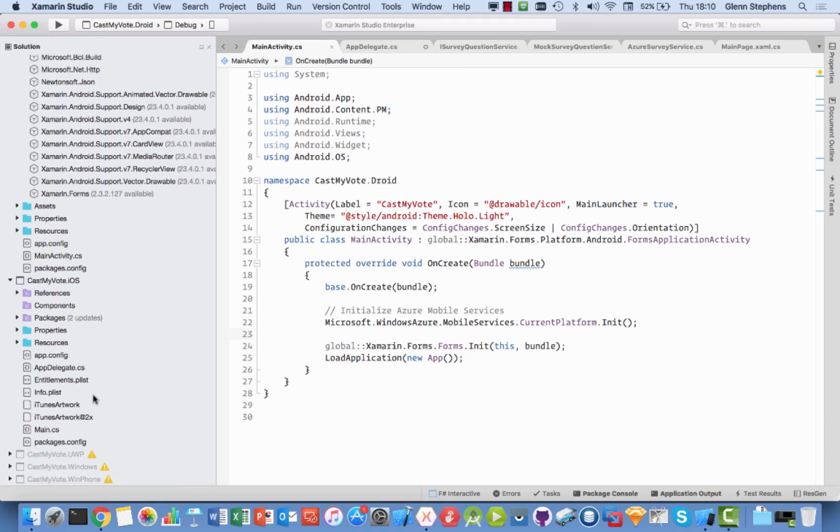But if I was using Visual Studio, I'd add it in there as well. Now, the second thing we need to do is we also need to initialize the iOS and Android projects. And you'll notice here I've got my main activity for my Xamarin Forms project, and I've got a line of code here called Microsoft.WindowsAzure.MobileServices.CurrentPlatform.Init. And that actually does the setup for Azure Mobile Services for that platform.